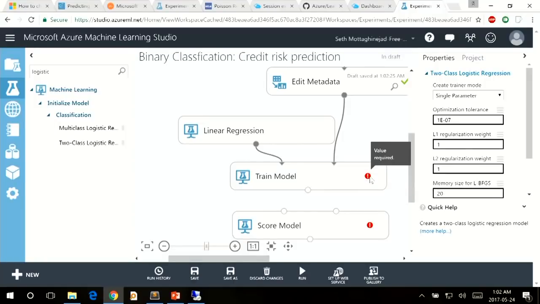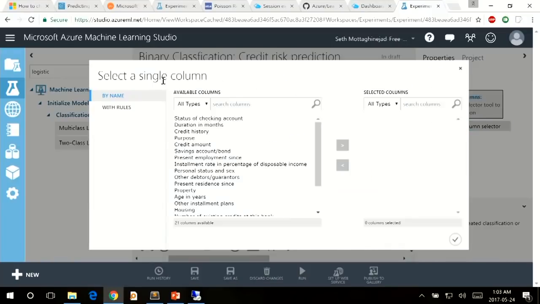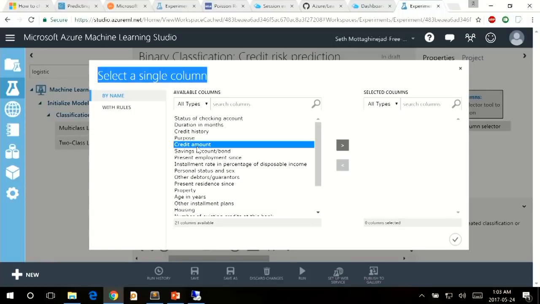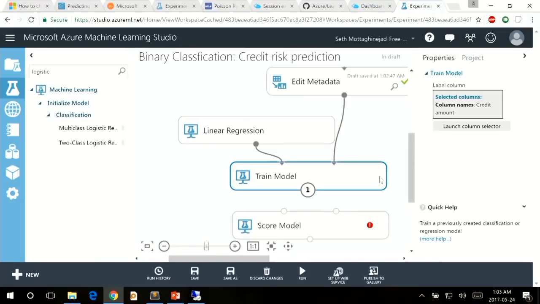So we provided the data, we provided the model. What it doesn't know is what it's predicting, right? And so we need to specify that. I'm going to click on train model. And notice when you click on it, there is a column selector. If you come here, it says select a single column. That single column is the column that we're trying to predict. And because we chose linear regression, we need to predict a column that's an amount, right? A number. So we're going to select credit amount, hit the arrow there. It's going to go to the right. And then you have to make sure that you click on the check mark. And now the red exclamation mark is gone.